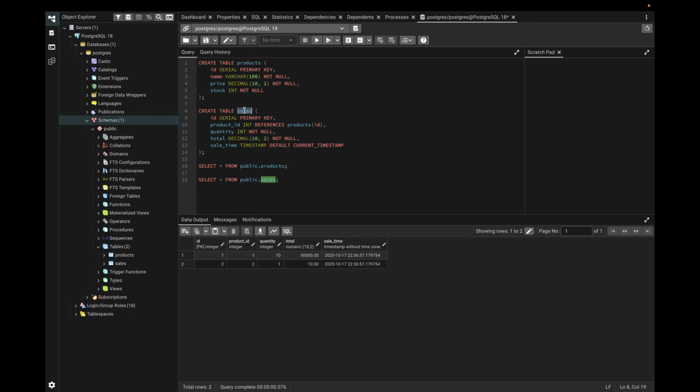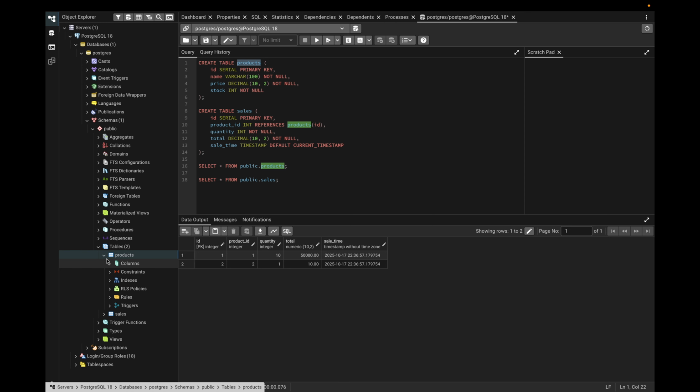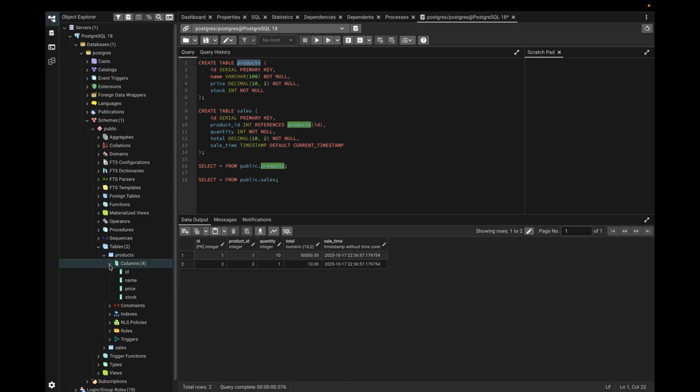Next I create one more table, sales. It will monitor the sales for this product. So I'm giving ID, and product id, which refers to this product table only. And also the quantity, total, and sales time, so when the sale happened. So these are the parameters for creating these two tables. You also create these two tables. I already created these two tables, so you can see the tables and also the columns.